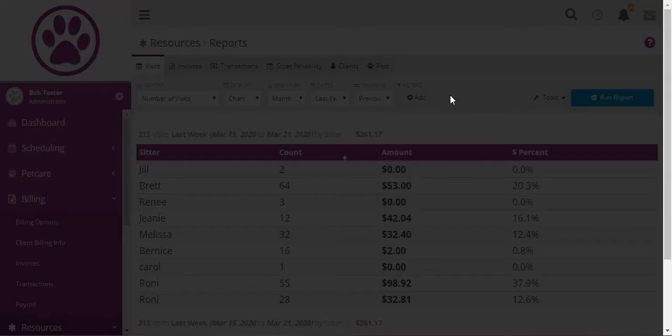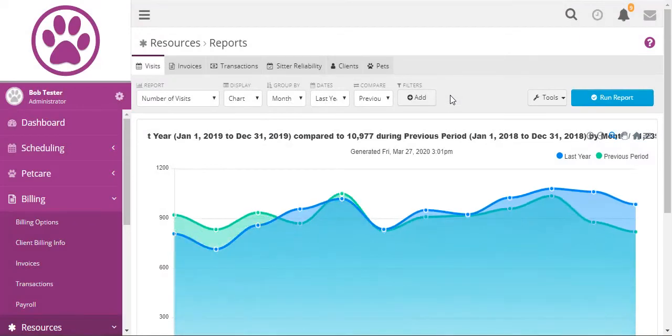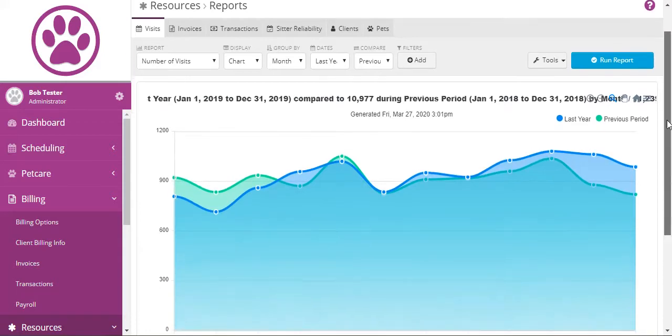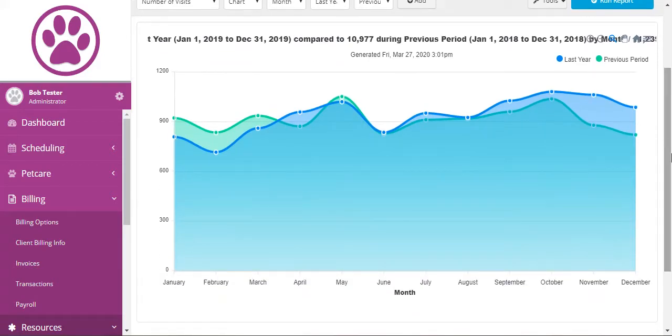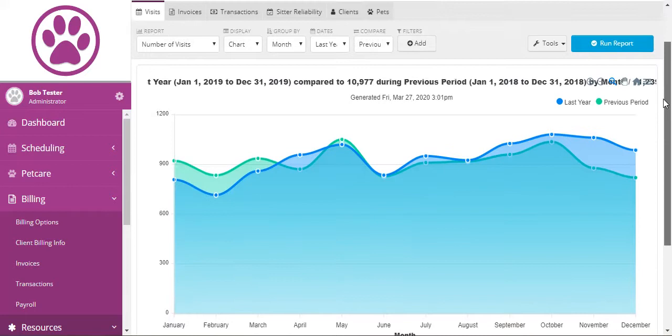So with the number of visits report, instead of the total amount, you're going to see the numbers using the number of visits. Now, they're going to be very similar relative, the amounts to the number of visits, but it also gives you a better idea of the actual workload that you may be doing.